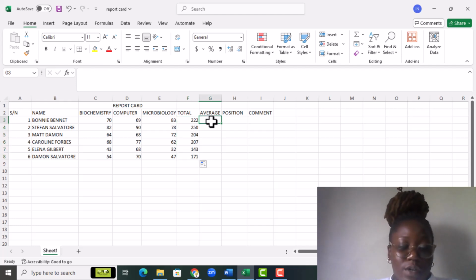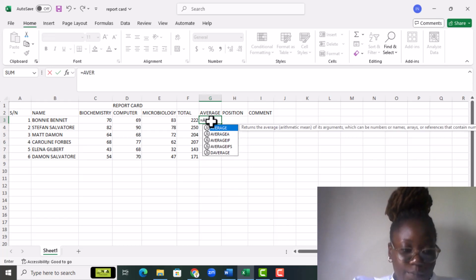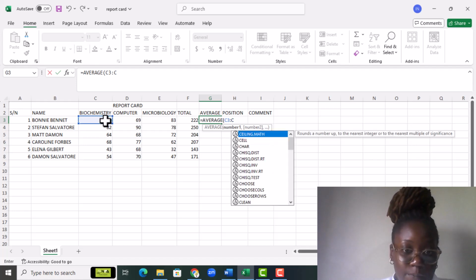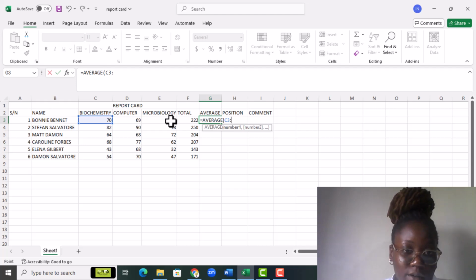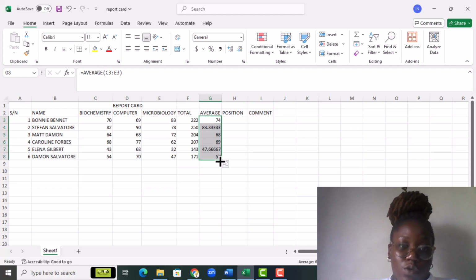Then the average, we do the same thing, but with the average function, as you can see. You add the cell reference, then add a colon, and then the last mark, which gives you the average of each student's marks, which we do have right now.